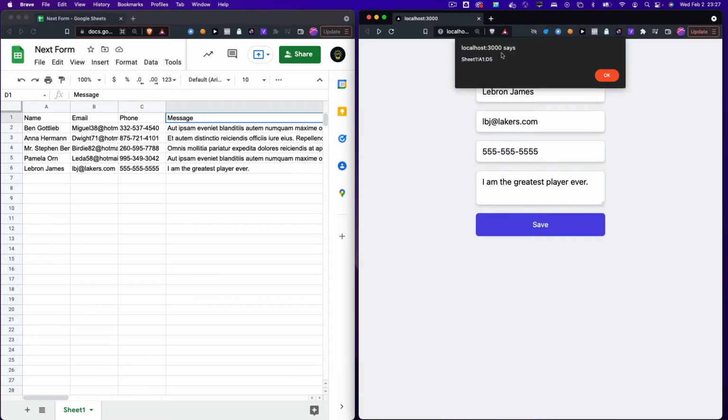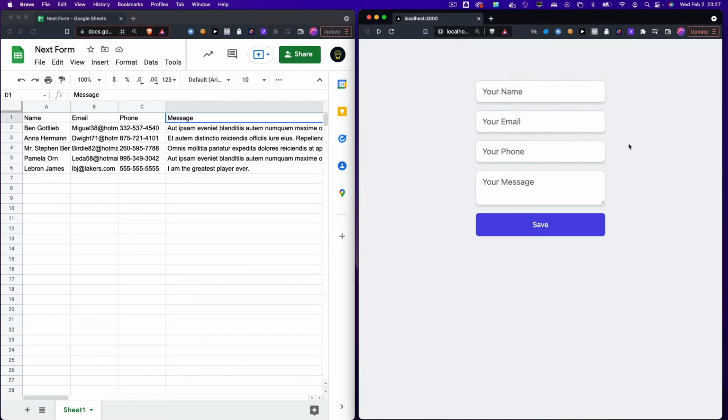So as you can see, on the left, we have this new information over here. So LeBron James, LBJ at Lakers, the phone number, and the message. And then we just have this alert on the right side just saying, hey, this is the range that the form was submitted on the spreadsheet. And when we click OK, it clears our form. So I will just be showing you how to build that today. So let's get started.